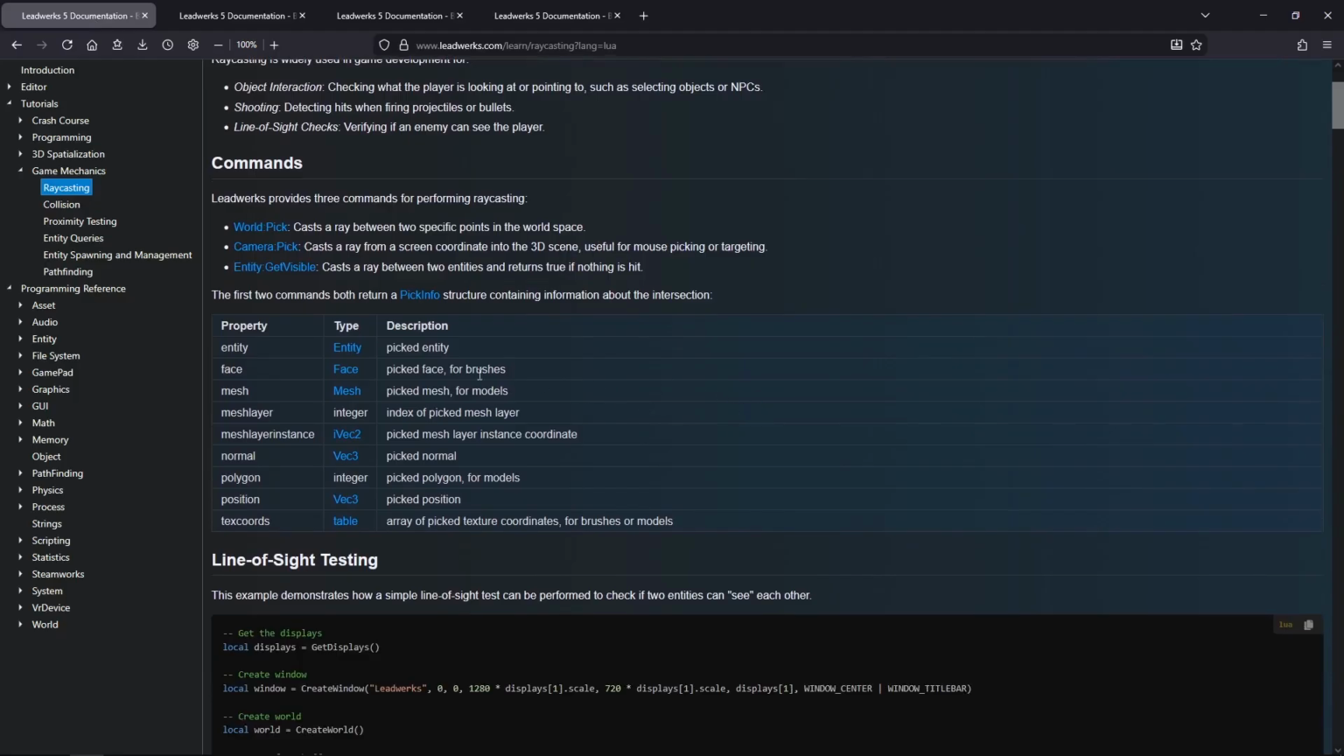The pick info structure contains an entity, and if this entity is null, then that tells you that nothing was hit. If there is an entity, then that tells you that something was hit. So that's how we tell whether the raycast intersected anything. There's also a face parameter. This is used if a brush was the intersected object. There's a mesh parameter. This is used if the intersected object was a model entity. And some other information.